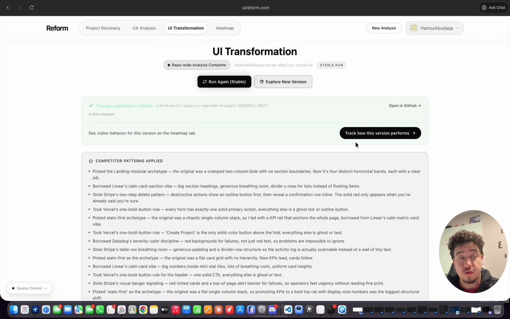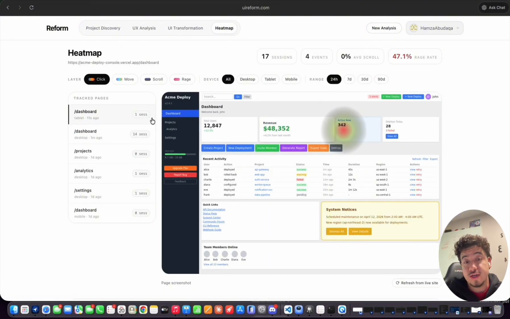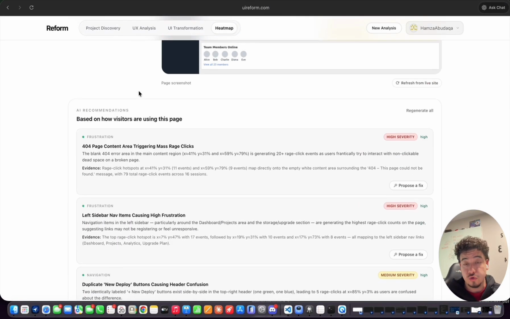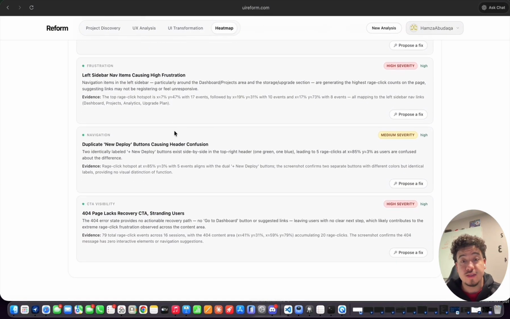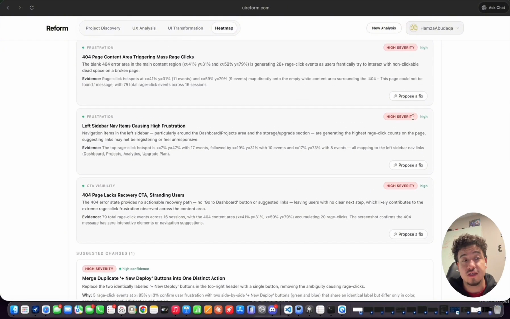After you're happy with all of this, once your website is fully deployed, you can use the heat map feature. The heat map feature tracks how users interact on your website. And essentially, we're going to get some heat maps of where people's cursors tend to spend the most time on your website and suggest a fix for this specific area.